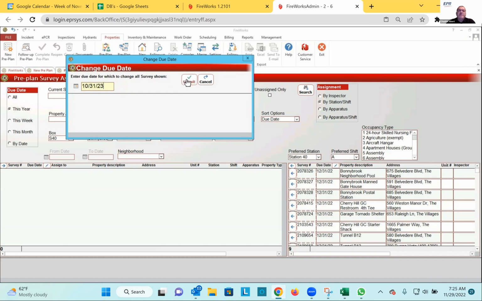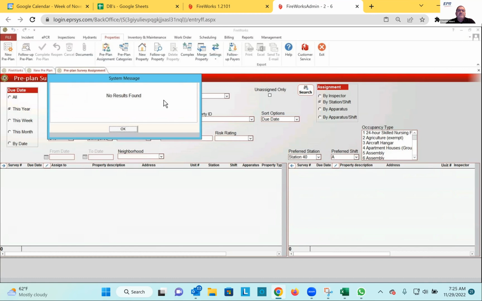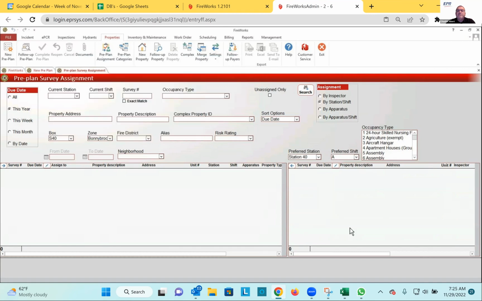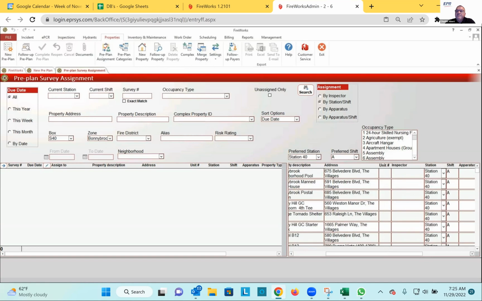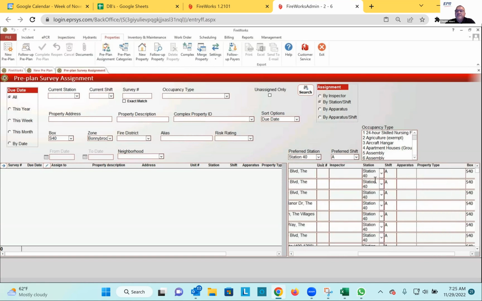So now when I hit submit, we just took those existing ones and we moved them over. The reason why they're not there is because you notice I'm looking for this year. If I change it to all, there they are. And if I look at those that have been assigned, it shows me that they've been assigned to A shift, station 40.